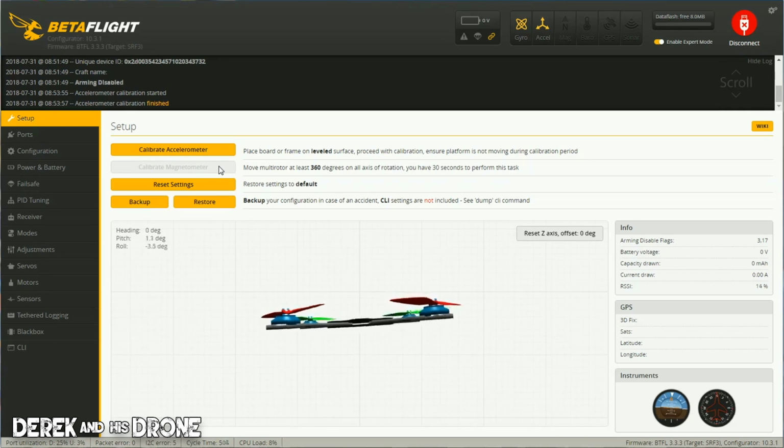Magnetometer. Most flight controllers aren't going to have this, so really nothing to worry about.